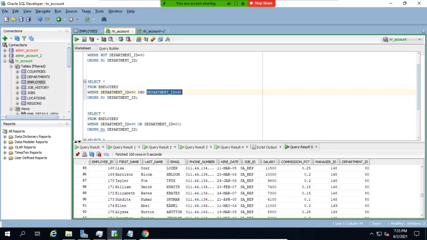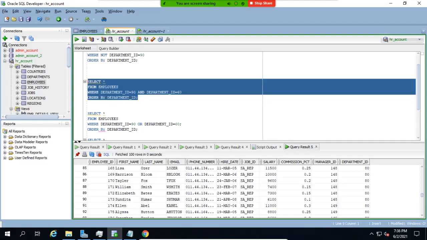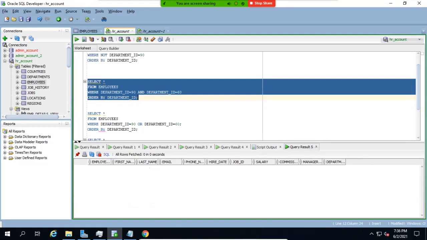Pretty straightforward. So based on that, if the department ID has 60, this condition is going to be true. However, department ID 90 is going to produce false, and true and false with an AND operator will generate a false result. Again, both conditions need to be true in order to put that record in the result set. So again, to prove the point, let's run this query, and we have nothing.